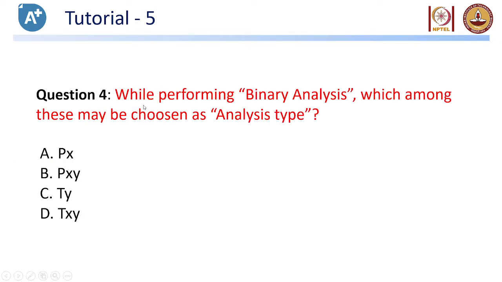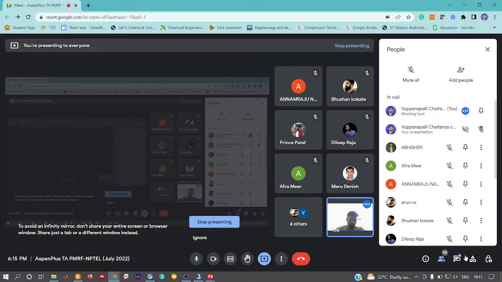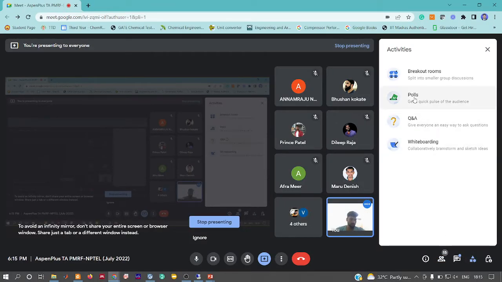Okay, now the question is, while performing binary analysis, which among these are you able to choose, what different kinds of analysis in binary analysis. So I have 4 options. I'll just have a poll, then I'll wait for a few minutes.